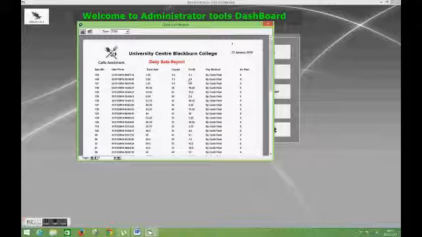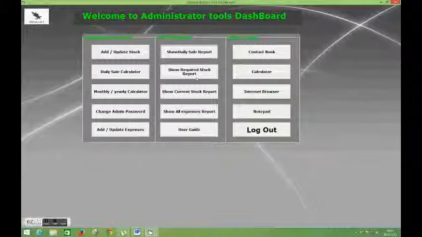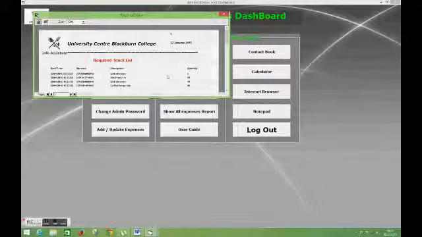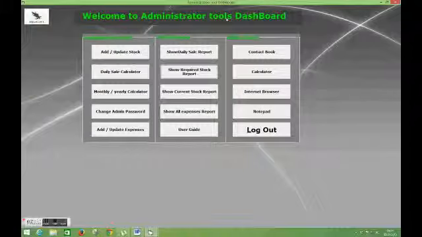Show required stock, that's the shopping list. If we keep entering from the front end, I already showed in part 1 how to make the shopping list, but the administrator can see the required stock list, what is required for the next day or what they want to order. Show the current stock report.